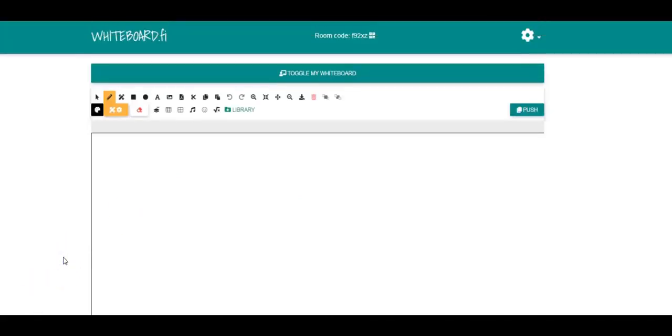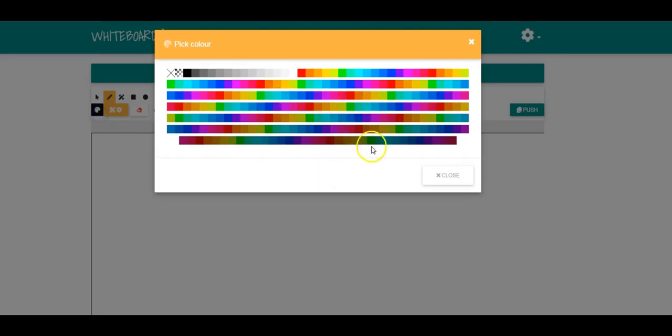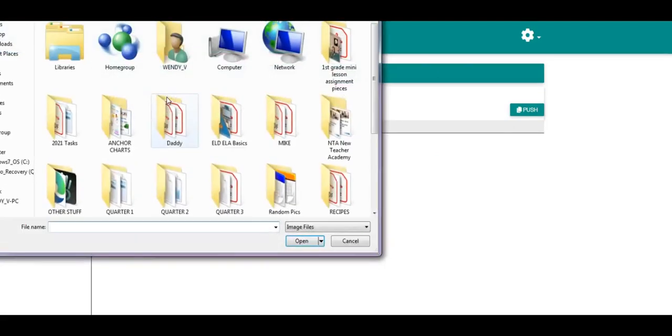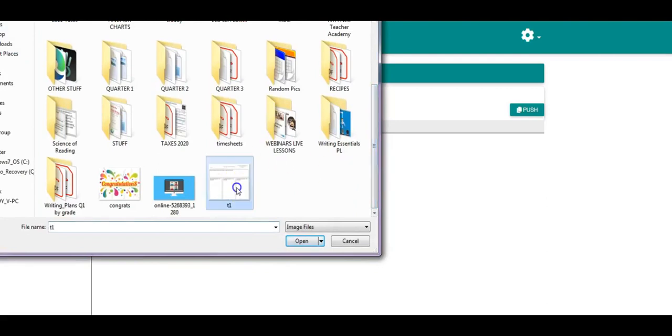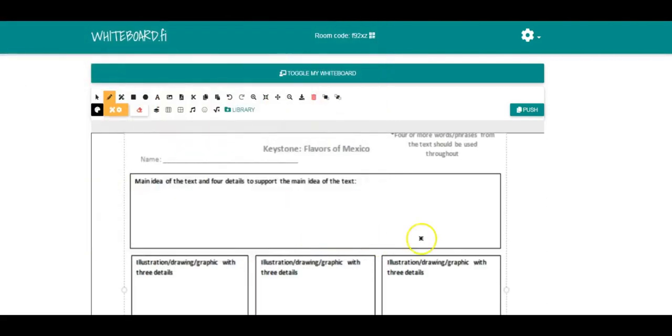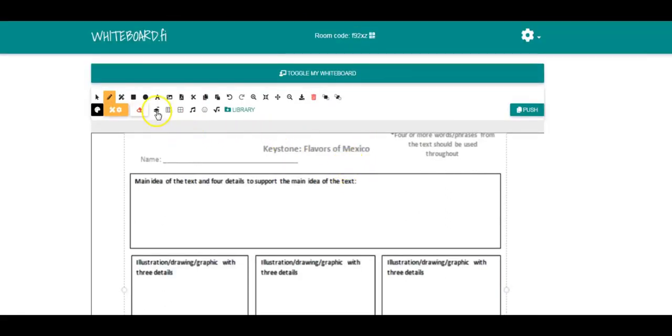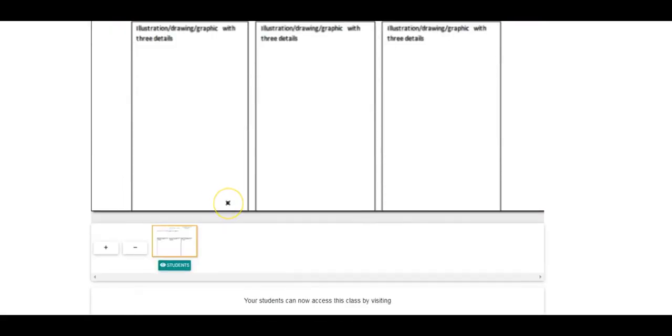So I have a picture of part of my template, and up here I can use all of these. The students' whiteboard looks exactly the same way. They can draw, they can choose their colors, but I am going to find my template. You'll notice I have the template here. I'm going to flatten the image, and flattening it will turn it into a background. It's a little blurry right now. It's not a great copy, but you get the idea.